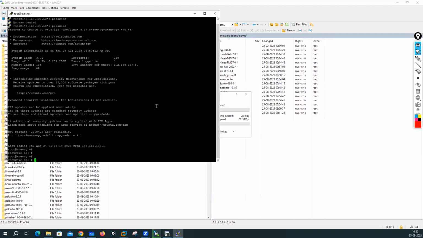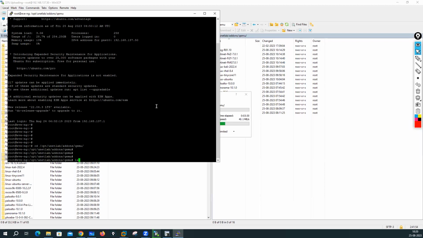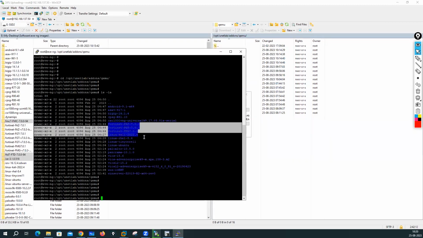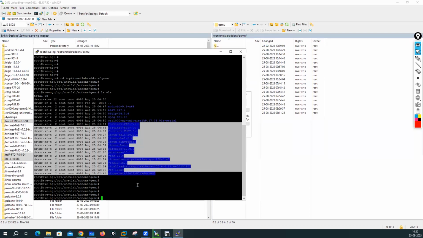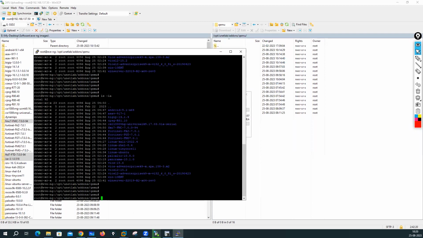Now if you go into cd /opt/unetlab/addons/qemu, this is the place where I have uploaded all my images, and you can see these are the images which I have uploaded. ASA is done, Android is done, BIG-IP is going on, or maybe it's done. Yeah, BIG-IP is done. Now your Fortigate, Linux, all of these are done, Palo Alto, right? All these images you can see uploaded here.